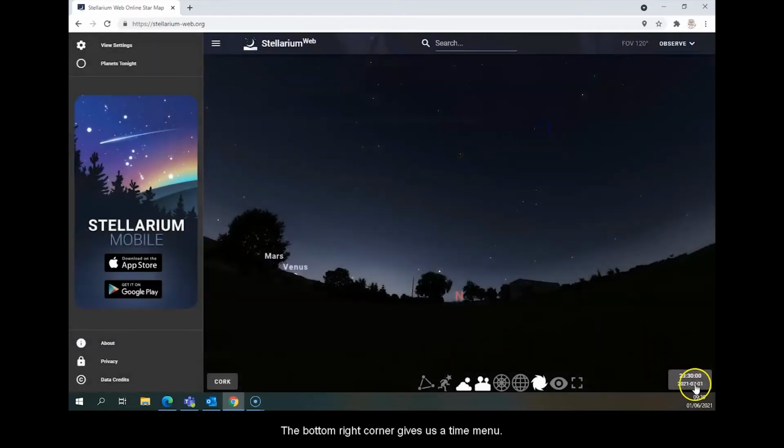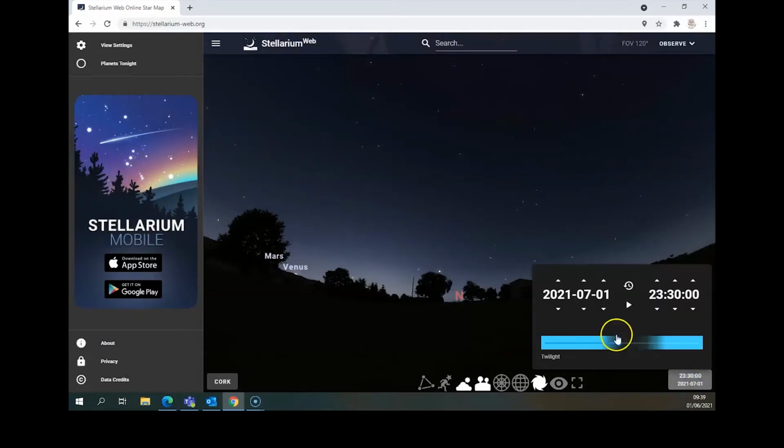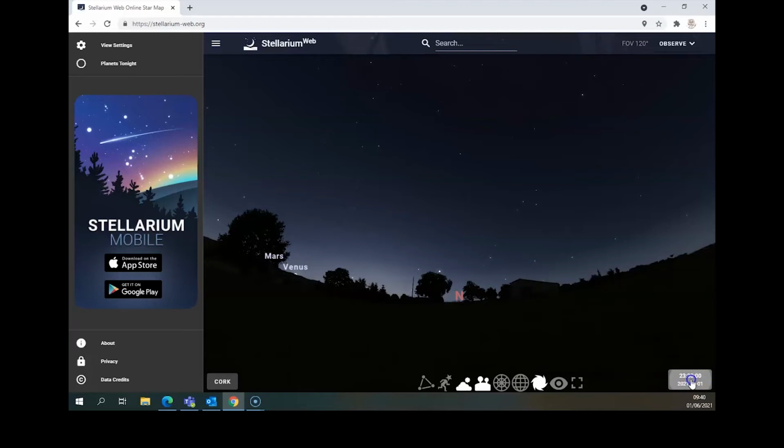The bottom right corner gives us a time menu. We can open this up, change the date or the time, go to the current real time, and pause and unpause. I like the time display because it gives an indication of the daylight hours and the nighttime hours. So it's very easy to see as you go throughout the year or change the month how the length of day and night vary.